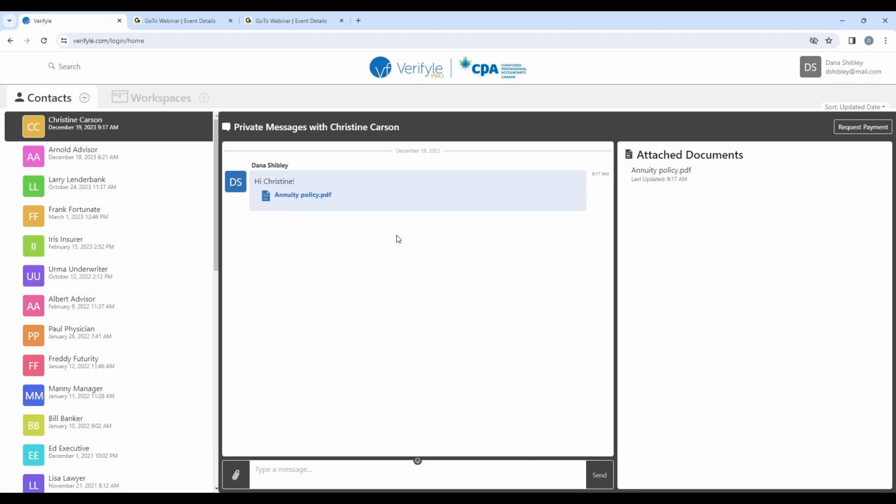The main thing to have in your mind right now is that as I entered this information and it was encrypted as it was pulled in, Verifyle automatically sent an email alert to Christine Carson that lands in her regular old-fashioned email box and informs her that I, Dana Shibley, the CPA, using the secure system Verifyle, have placed an annuity policy document and also a private message for her securely inside of Verifyle. It's an email alert. It's letting her know that information is available for her inside of Verifyle. She can't actually access that information in that email itself because email is not secure. We don't want to be sending sensitive information back and forth via email.